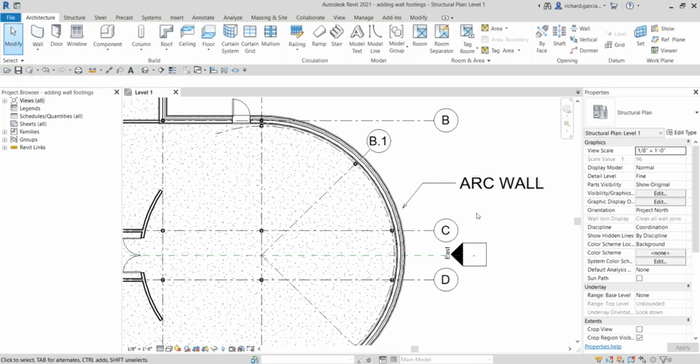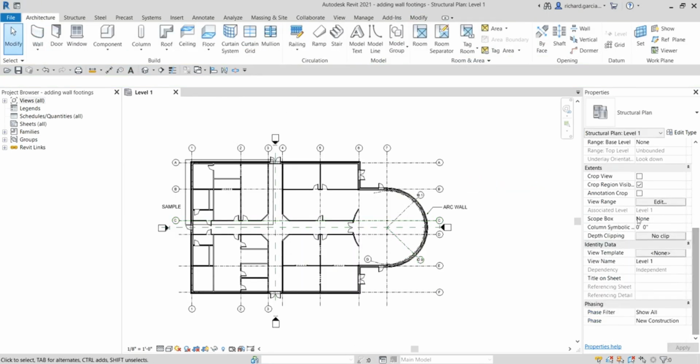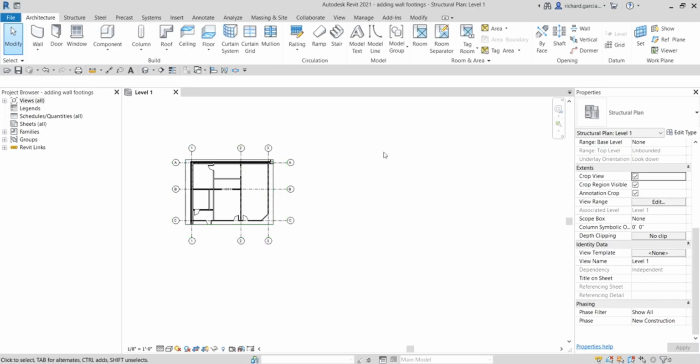This one can be controlled by the tool here on our properties, which is annotation crop. The first 2 tools that we have used earlier are the crop view and the crop region visible. You can also find these tools, the crop region and the crop view, on our view properties. So if I'm going to turn on the annotation crop, I'm going to check that one out and just click outside. Now if I turn on the crop view here on the view control bar, or just select the crop view here, as you can see now, it crops also the annotation.